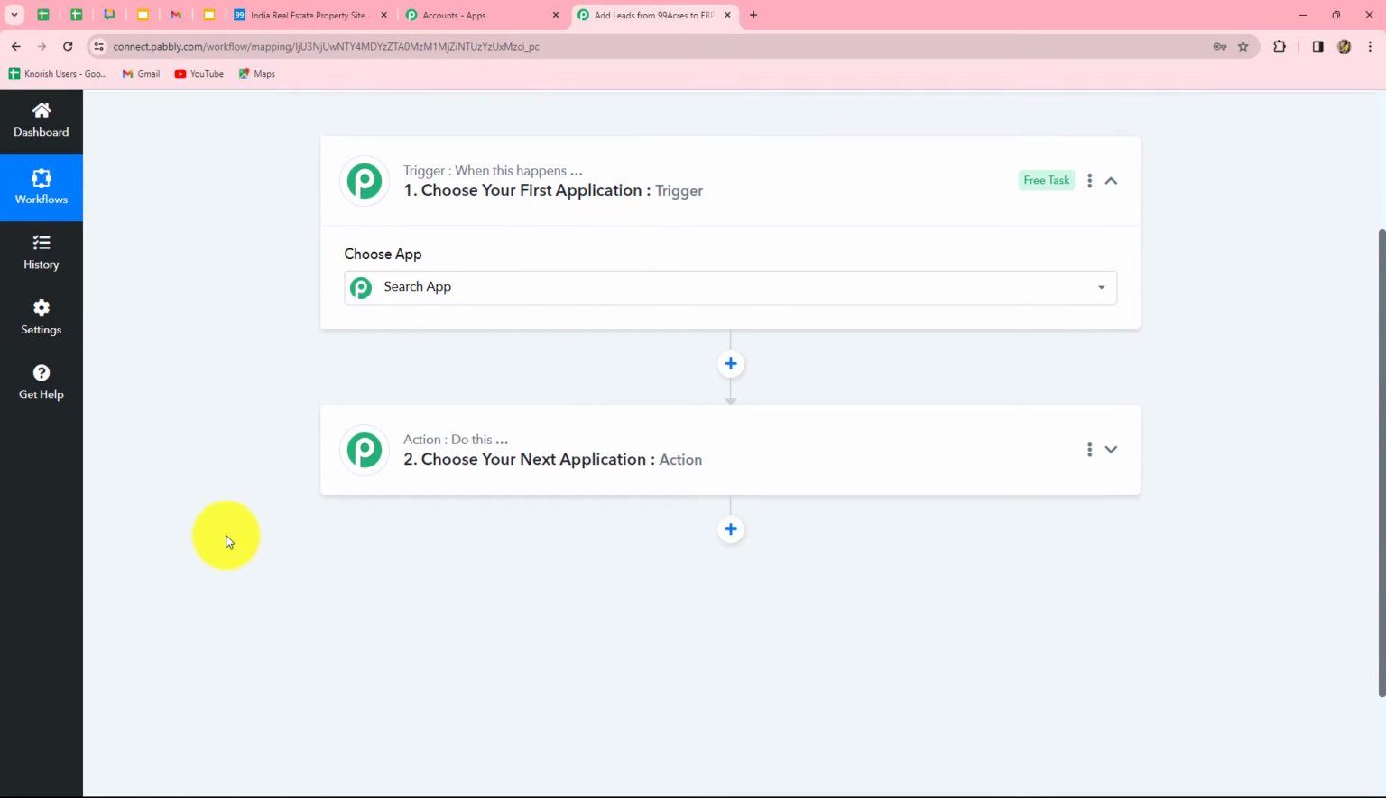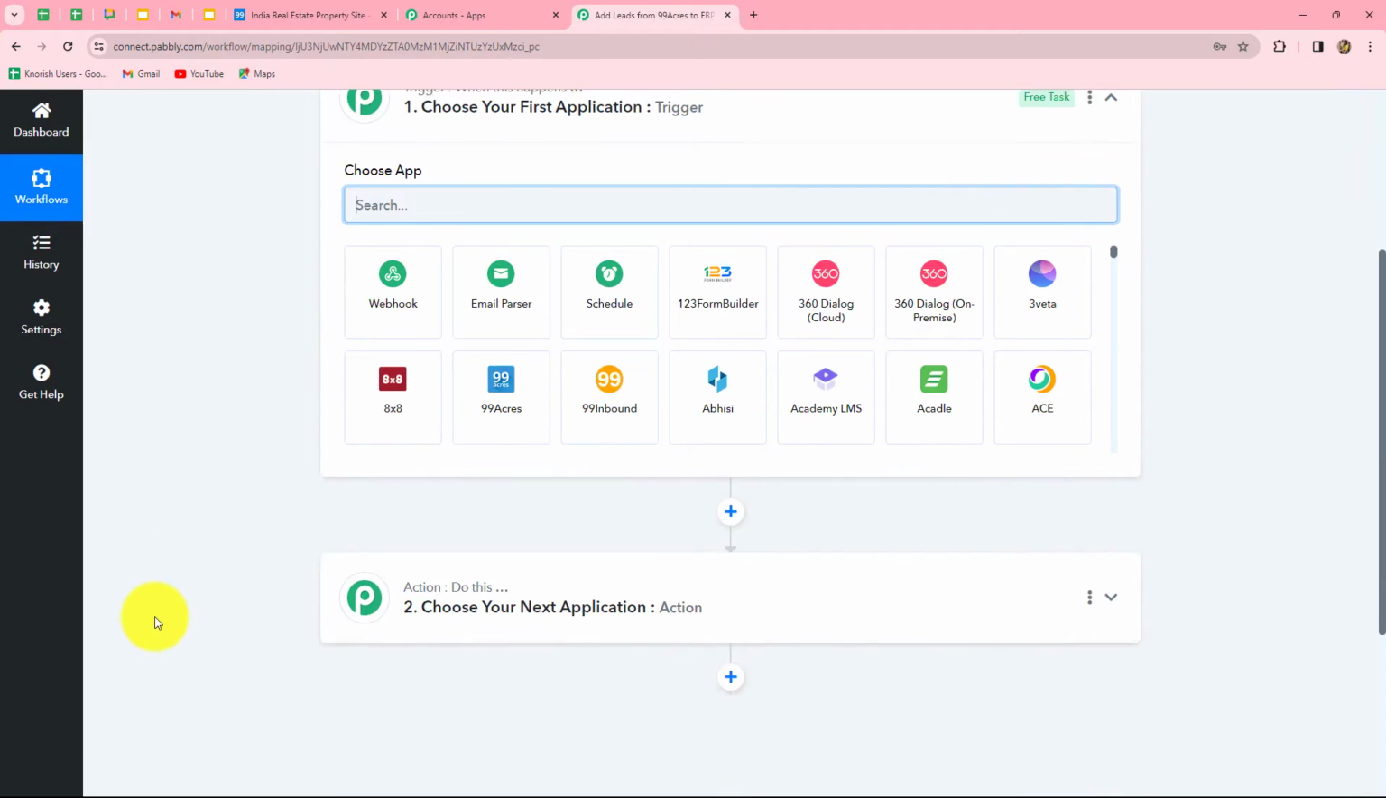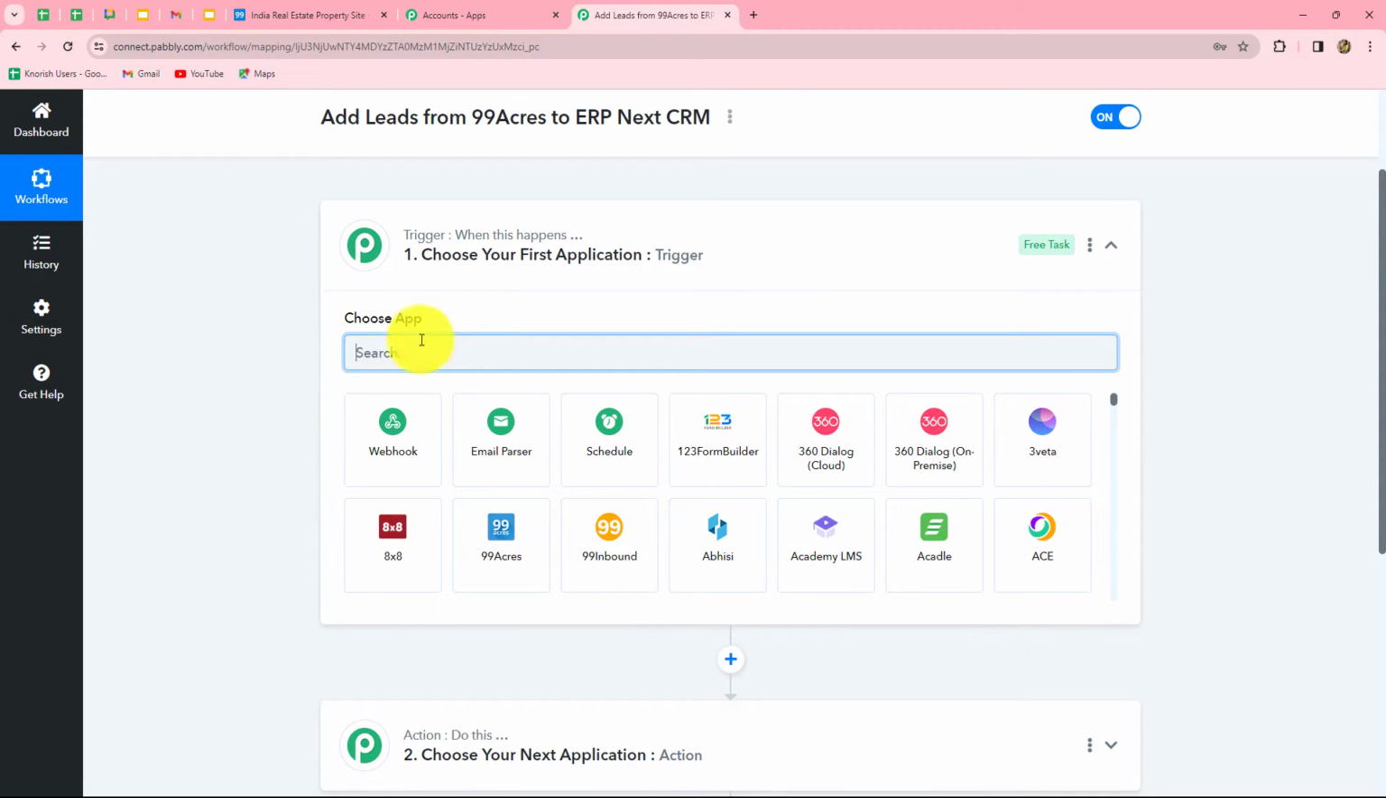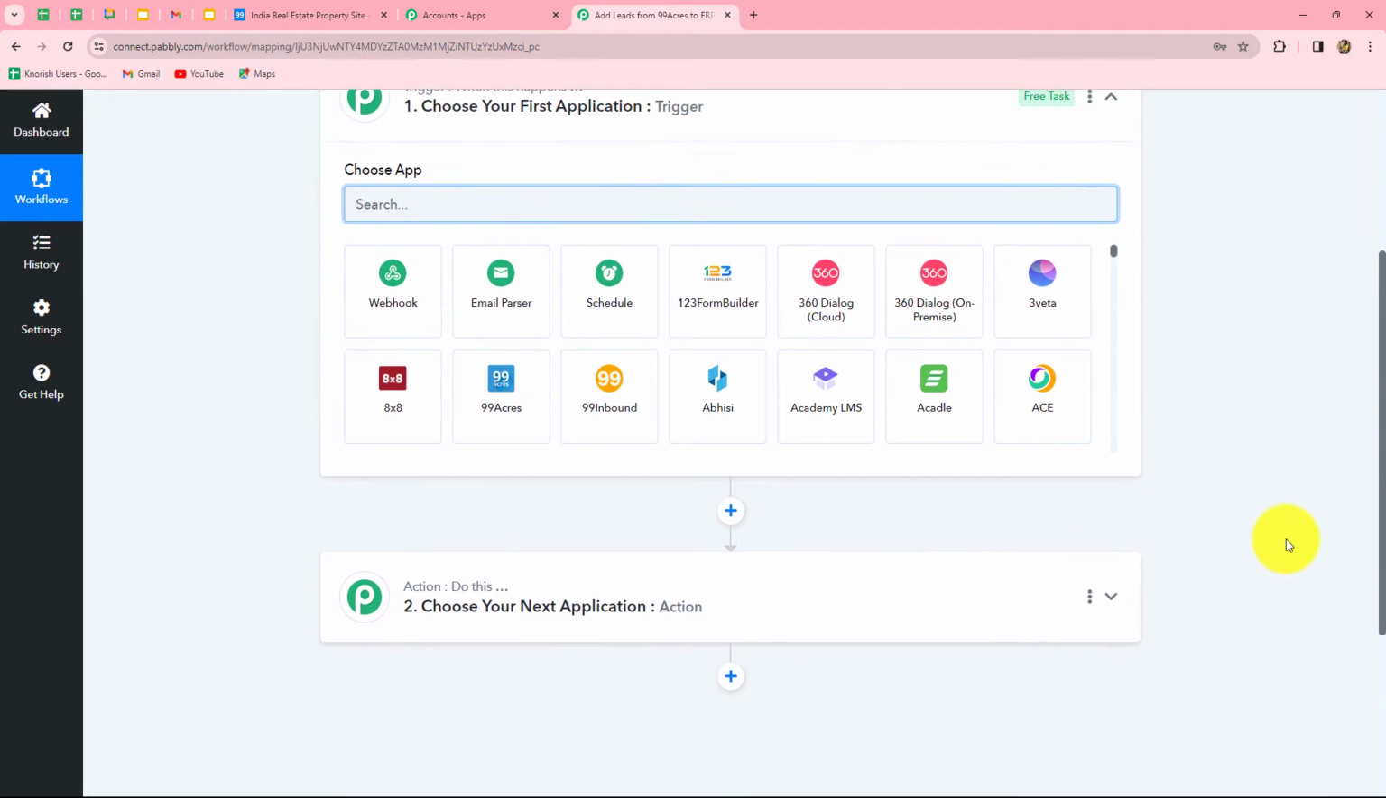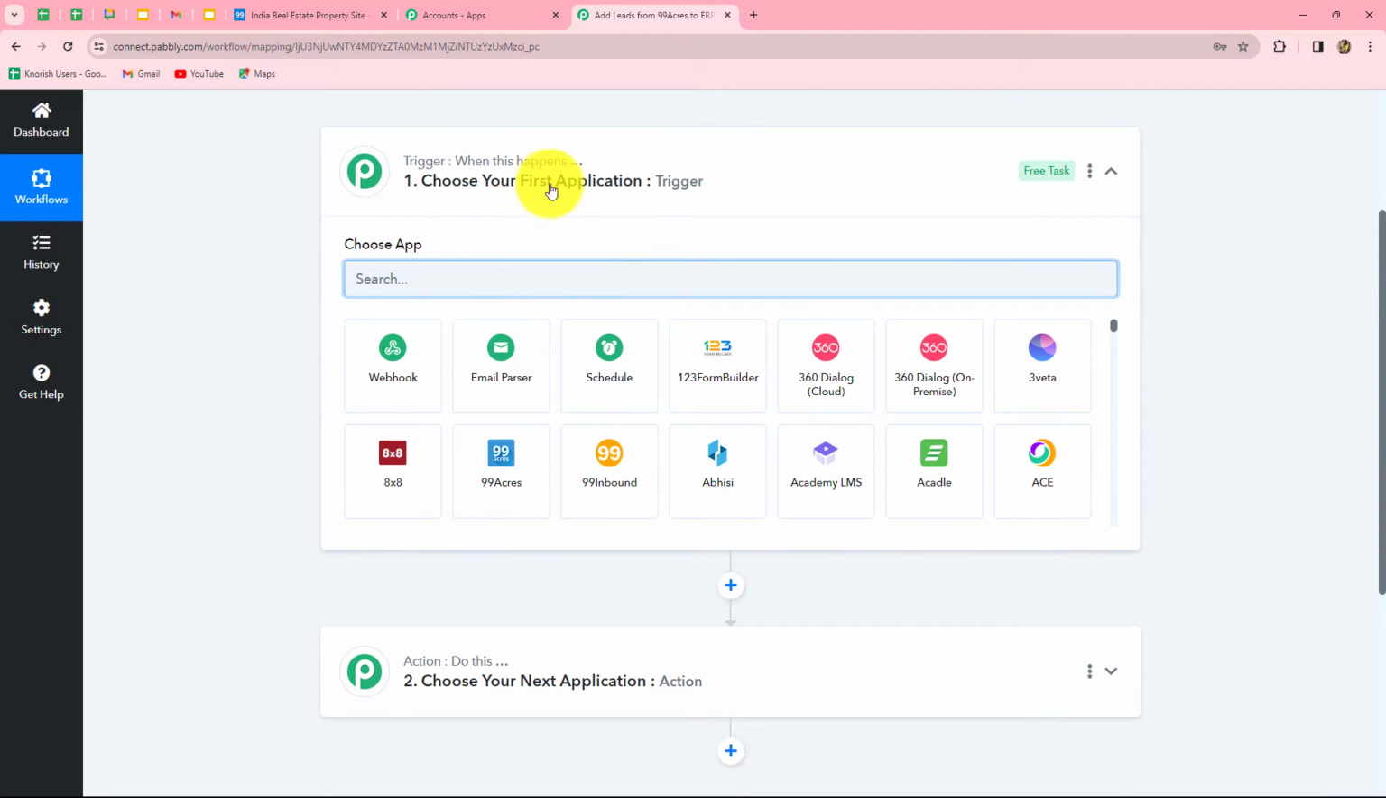As we have done that, we can see that two windows are open in front of us. As I told you, Pabbly Connect works on trigger and action. So trigger and actions are the two main concepts of the entire automation. Here the trigger says when this happens, and the action says do this. That means the action is a response to our trigger.